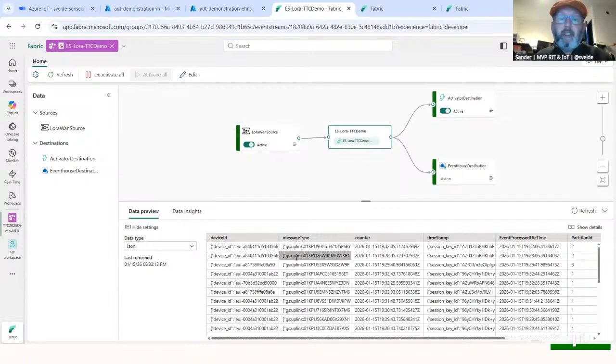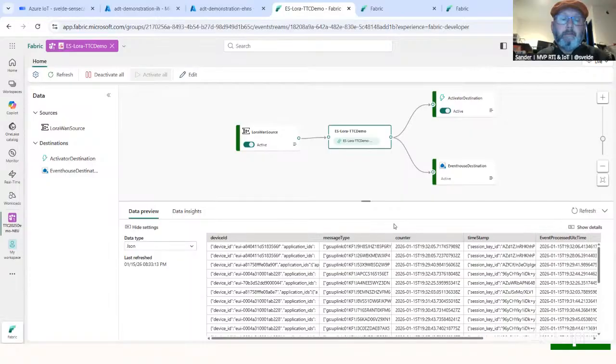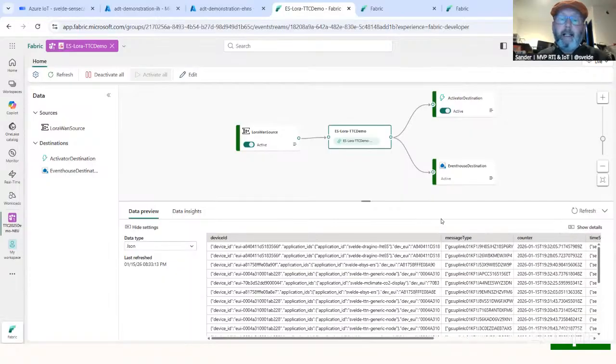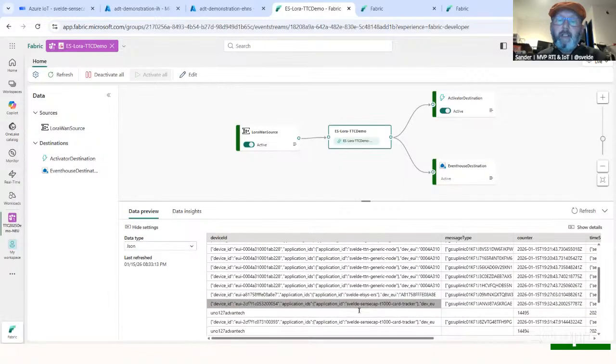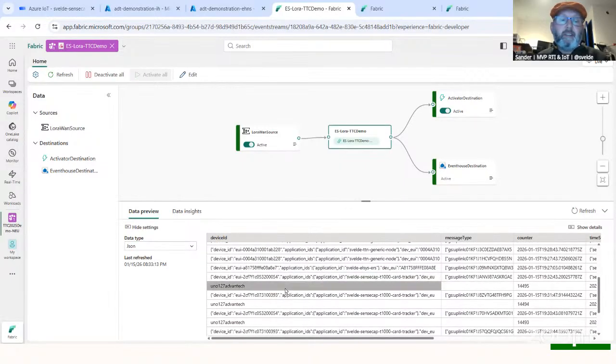And as you can see, here are the messages that are arriving. Fun fact is that we get a lot of sensor data. I have this Dragino, I have a temperature sensor, a CO2 sensor that's put in there. I also get stuff from my Azure IoT Edge device. I have to fix that. But here are the trackers, as you can see. So data is arriving at an Eventhouse.